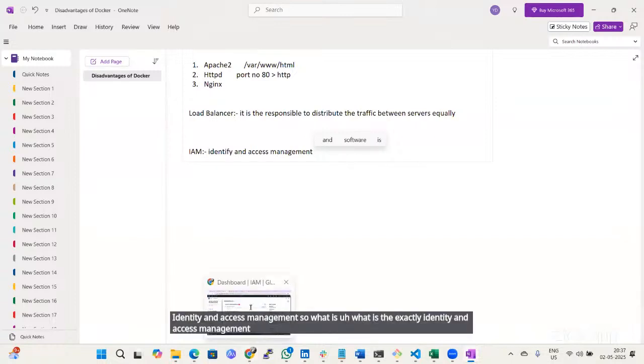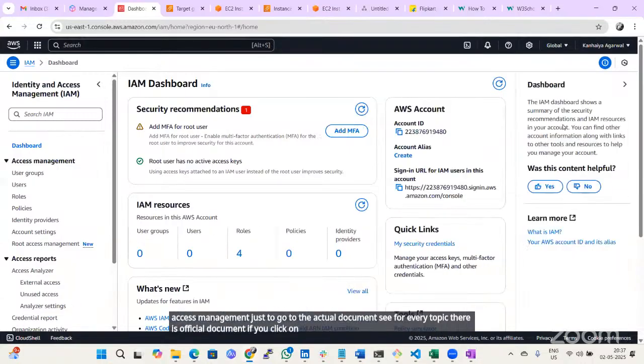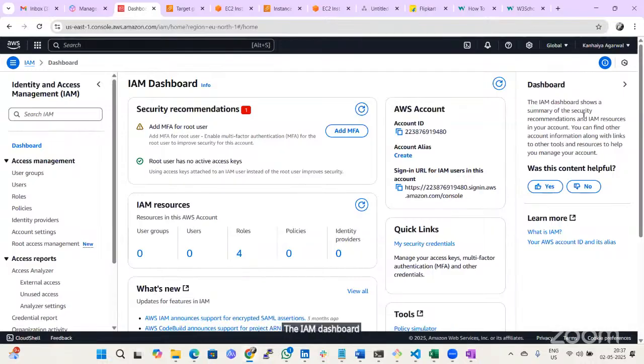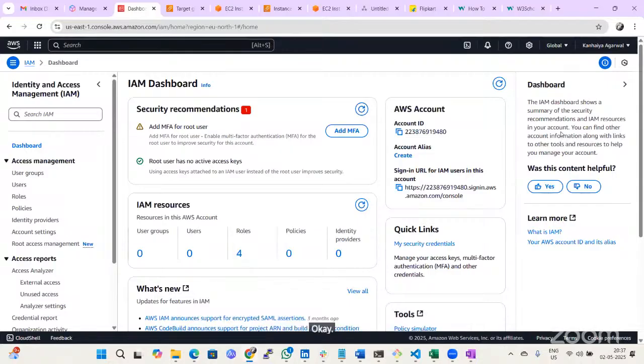Just go to the official documentation. For every topic, there is official documentation. If you click on Info, you can get a brief introduction to the IAM dashboard. See, the IAM dashboard shows a summary of the security recommendations and IAM resources in your account. Okay, this is the brief description of the IAM dashboard. So now let me explain what exactly IAM is. IAM stands for Identity and Access Management.